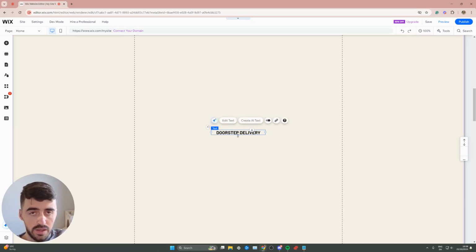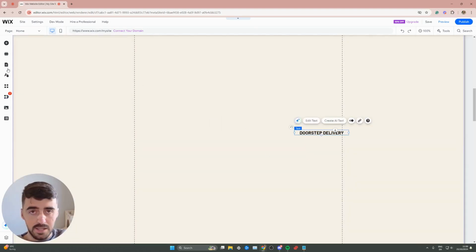By the way, it doesn't matter whether it's a title or a paragraph. It also doesn't matter how big or small the text is. The process is exactly the same. So once you have your piece of text right here, move it to the side and then head over to the left-hand side of the screen, which is where you will find this side menu.